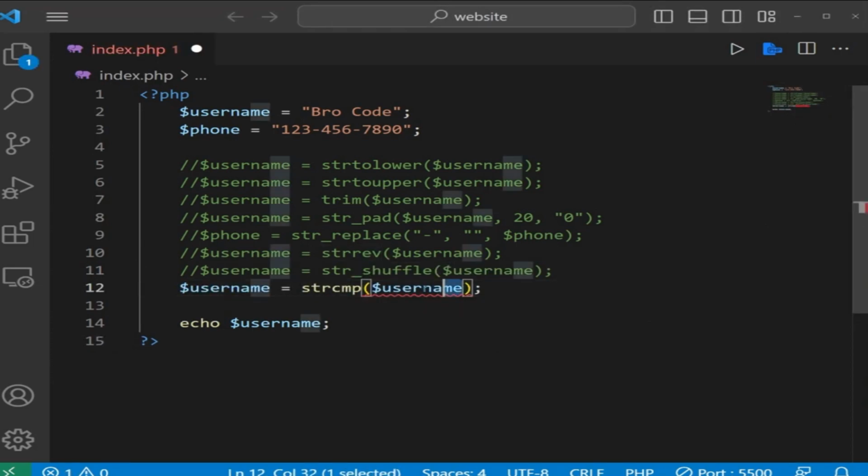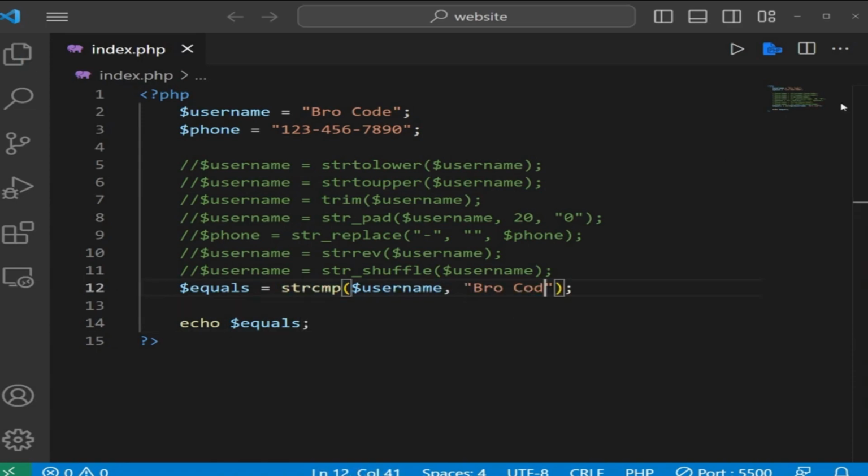String compare, STRCMP. We can compare a string or a variable against another string or variable. We'll assign this to a new variable. Let's say equals. So if these two strings are the same, then this function will return 0. If they're different, we'll either return 1 or -1. Think of it as if these two strings are the same, string compare returns 0. It returns false. So that's how to see if two strings are equal.